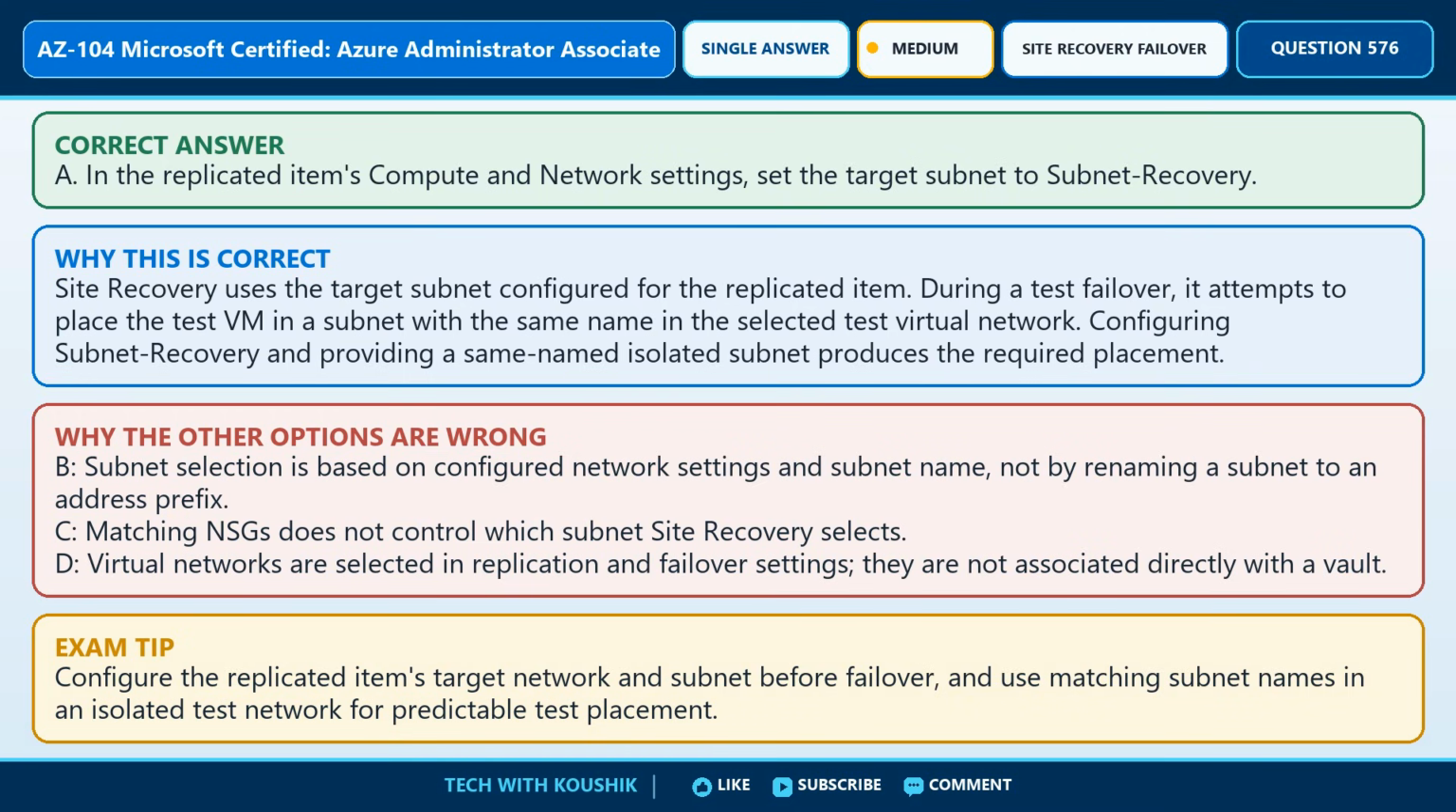Now consider why the remaining options are unsuitable. B. Subnet selection is based on configured network settings and subnet name, not by renaming a subnet to an address prefix. C. Matching NSGs does not control which subnet Site Recovery selects. D. Virtual networks are selected in replication and failover settings. They are not associated directly with a vault. Keep this examination point in mind. Configure the replicated item's target network and subnet before failover, and use matching subnet names in an isolated test network for predictable test placement.